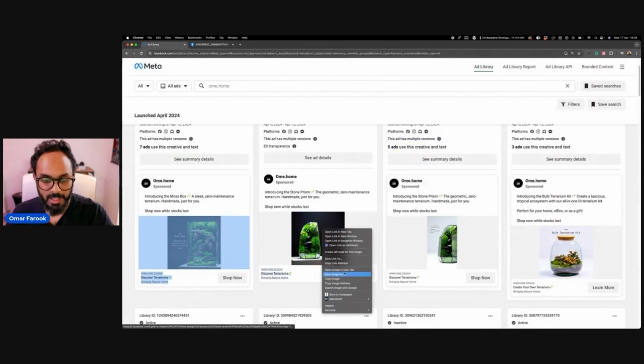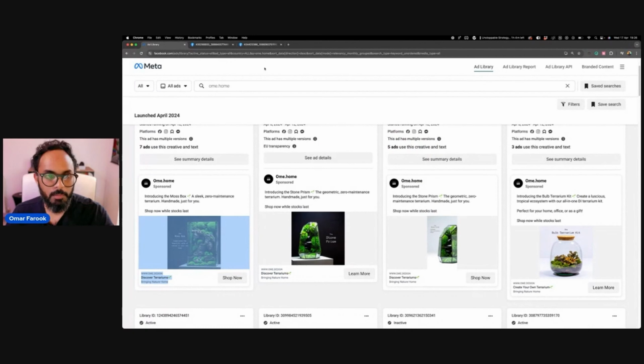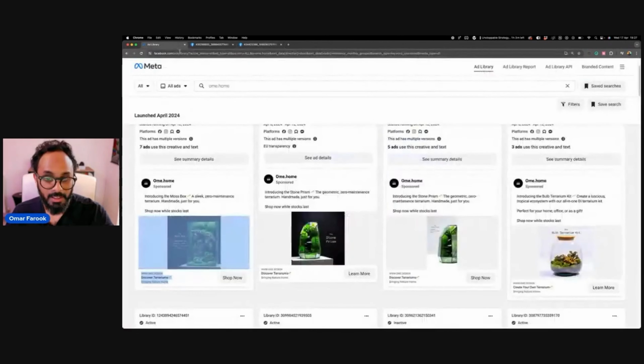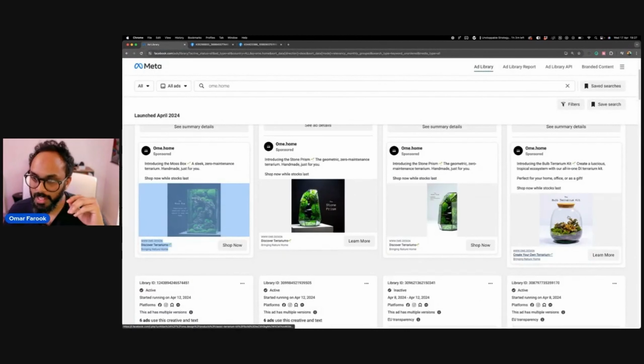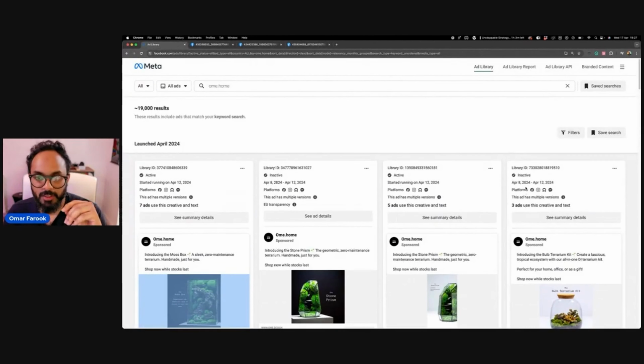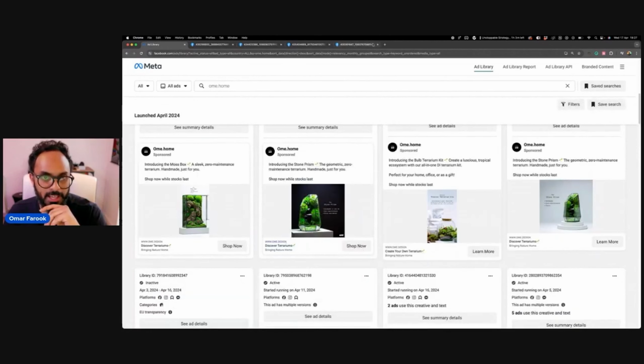Look at this, when the product speaks volumes, then there's not much else you need to focus on. The stone prism, look at that. Beautiful, right? In fact, I'd love to have that. I've got the normal prism. I'd love to get the stone prism. They've got the bulb terrarium kit. Images are really simple, right? It is what it says on the tin. They're not overcomplicating it.